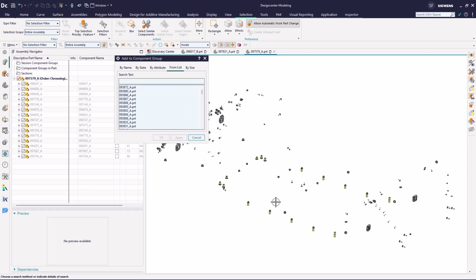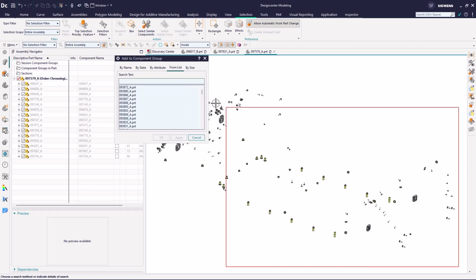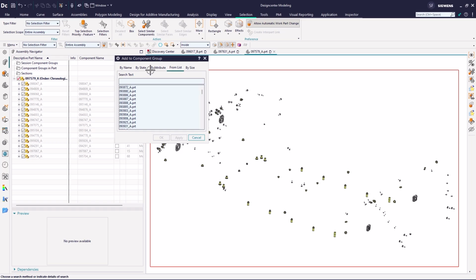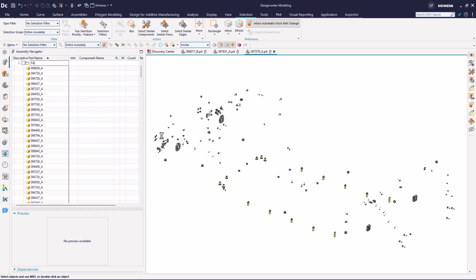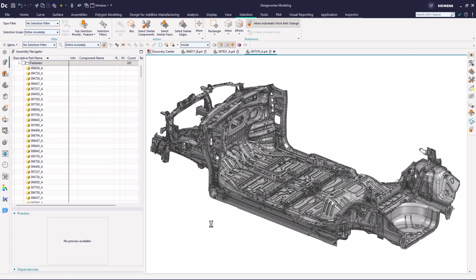What I want to do now in the context of my work is I want to go ahead and create a component group that just has this ad hoc set of parts all together into a filter that I can turn off and on quickly. I select them all, give my filter a name, and I'm just going to call this one fasteners. And now when I save my part moving forward, I won't have to redo this work. I can continue to use it. And you can see I selected 262 fasteners, components, very easily.